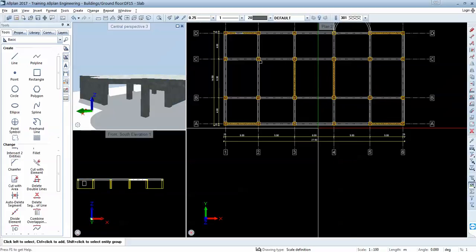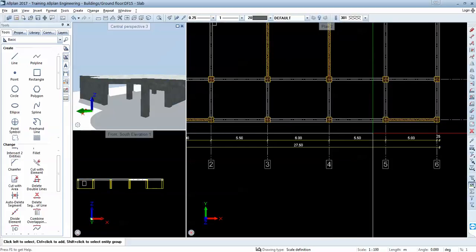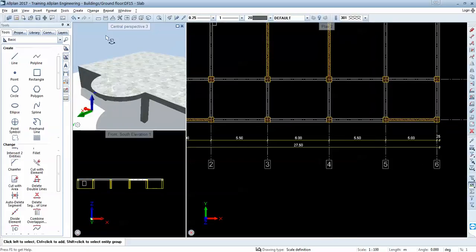And also, it would be interesting to do another balcony that will have a variable height for the beam.